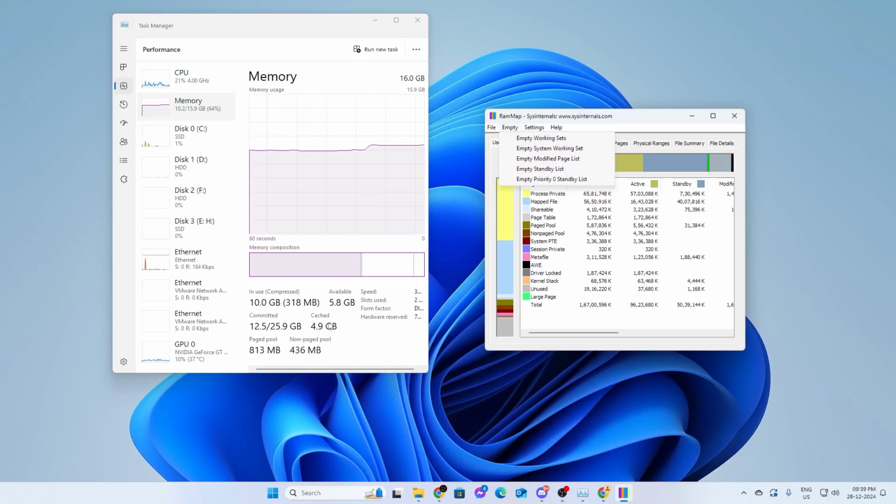And make sure to look at our cached RAM. It will go and become really small. Just click on this Empty Standby List and look at our cached RAM. As you can see, from 5 GB, it jumped down to MBs.